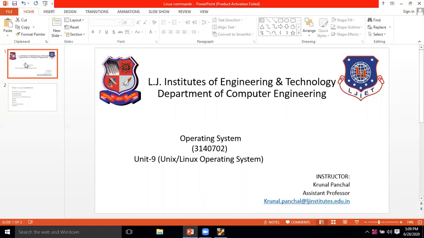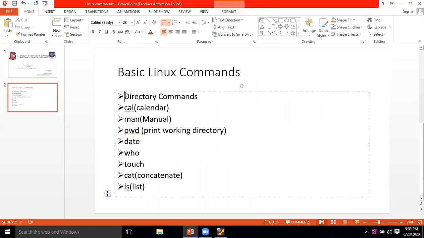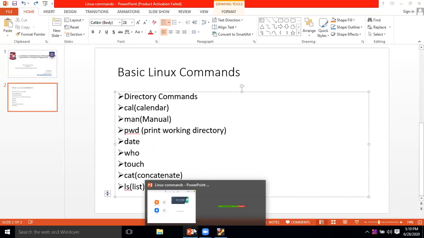In this session, we are going to discuss the remaining Linux commands. In the previous session, we have discussed the directory commands. Now, in the directory commands, one more option was remaining from the last session that I'm going to show you first. Then we'll switch to another command, which is nothing but calendar.